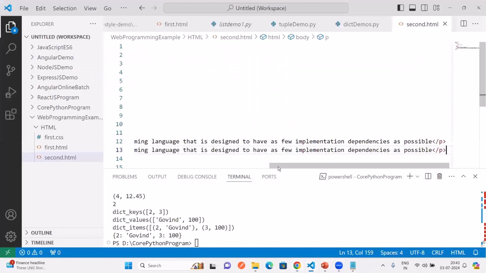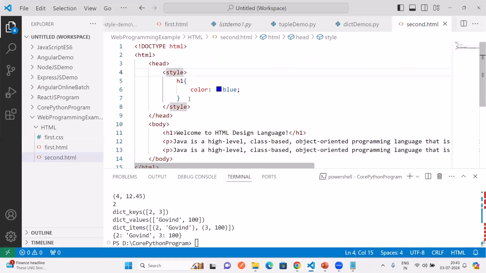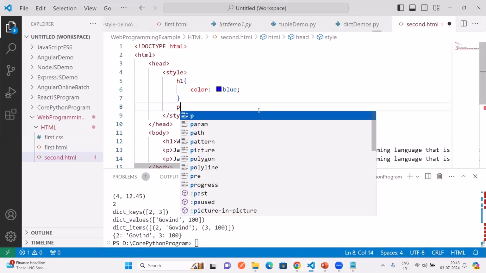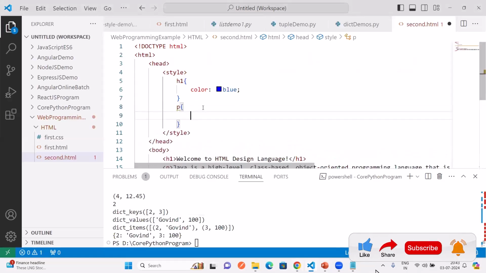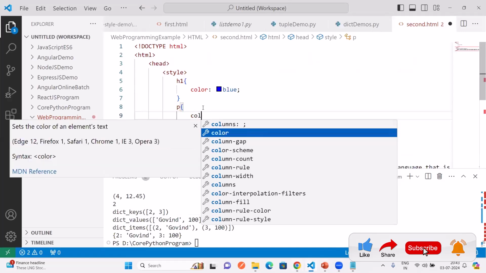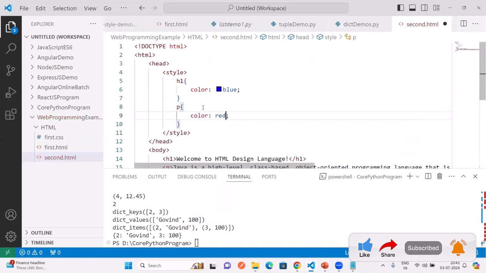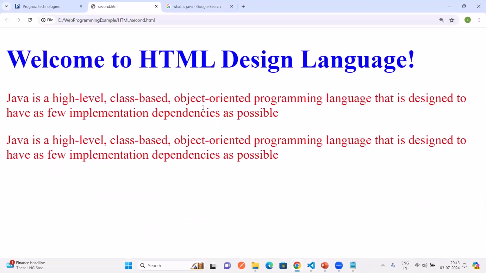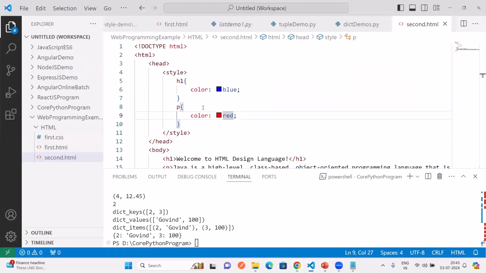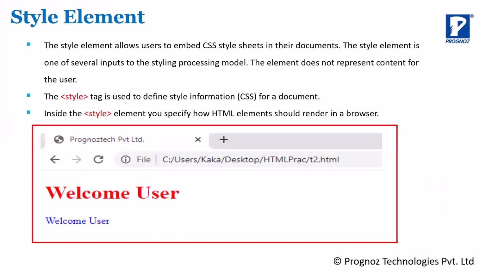So what I can do is go to the style element. Inside the style element, I have to write the paragraph element, open the curly bracket, use the color property and give the value red. Then go to the browser and refresh it. Look, we are getting the paragraph content in red color. So this is the way we implement CSS by using the style element in the same HTML file. Yes, everybody got it about the style element? Understood?